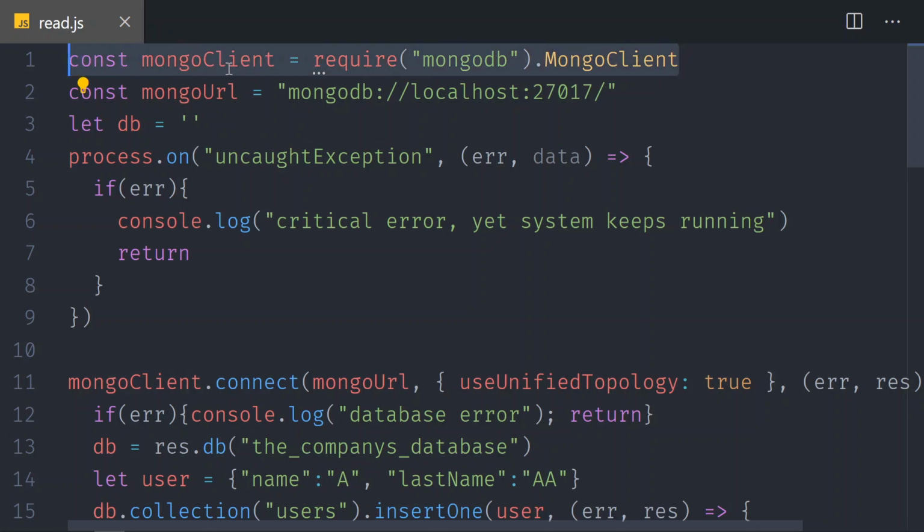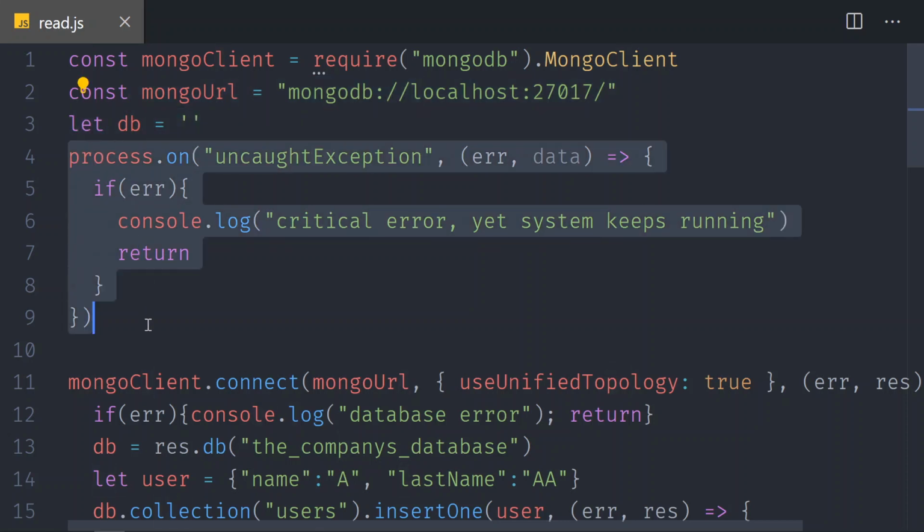We connect to the Mongo server. We're going to connect using this URL. Actually, this is not a connection, this is just using the files that we downloaded via the npm install. This is the URL. This is going to be the database pointer. This code is necessary if the server has a critical error. Always have it on your system.